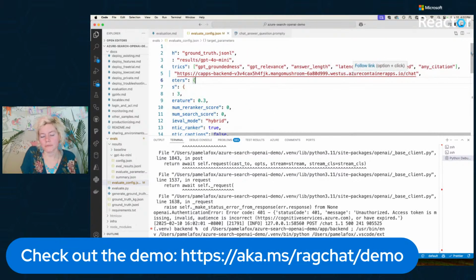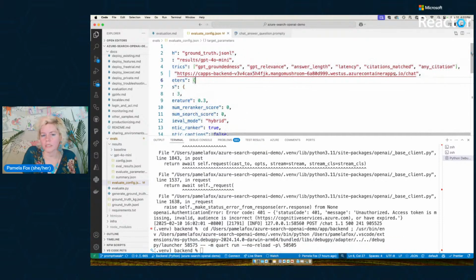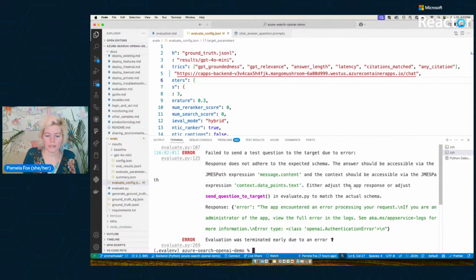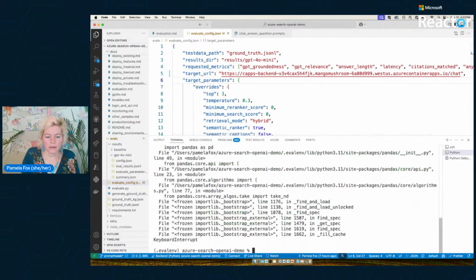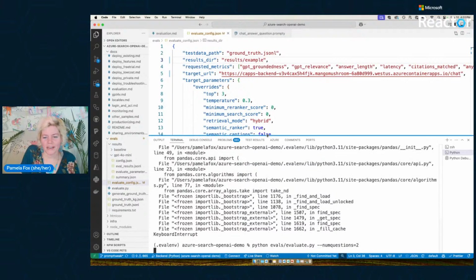Evaluating local is nice if your app's in a VNet, or if it's got user login, then it's going to be harder to evaluate the deployed version. So I usually like to evaluate the local version, and also you don't have to have that latency of going out to the network, right? All right, so then we've got there. Oh, actually, I want to change this too. Okay. All right, let's see if I can evaluate it here.